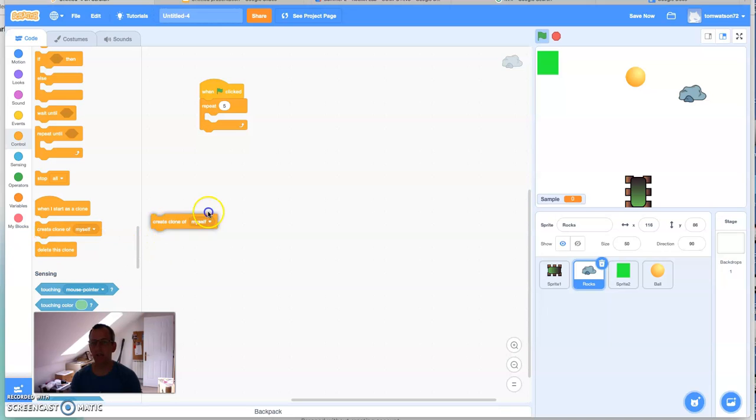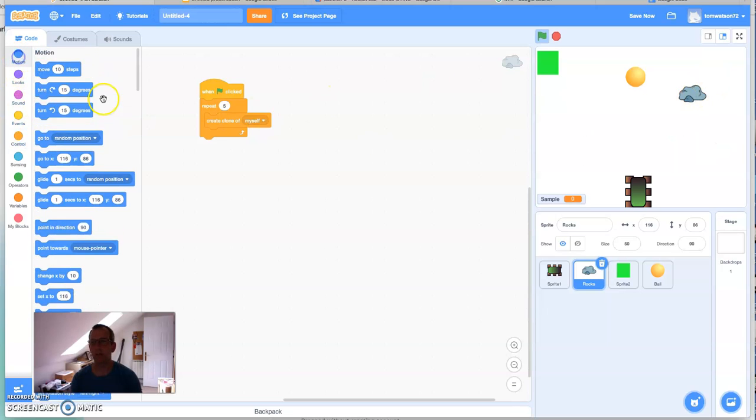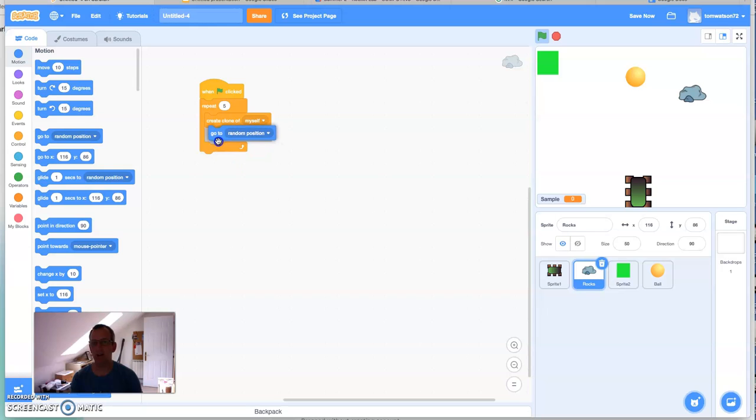And I want it to, this one here, create a clone of myself. So 5 times, it's going to create clones of itself. But where are they going to go? So I'm going to go into motion, and I just want this to go to a random position. So let's just give that a go.